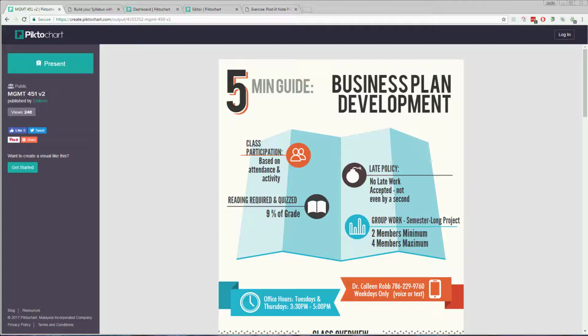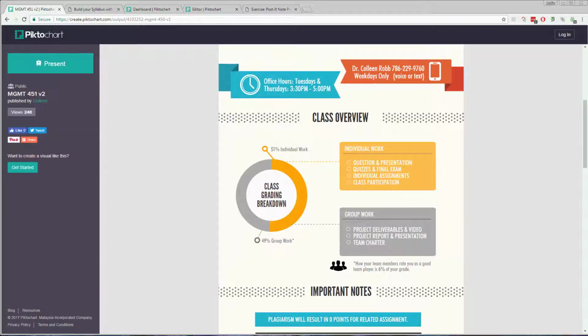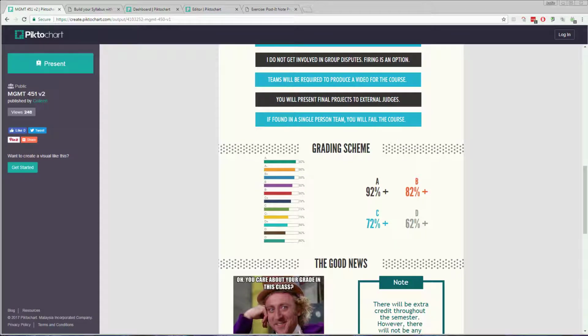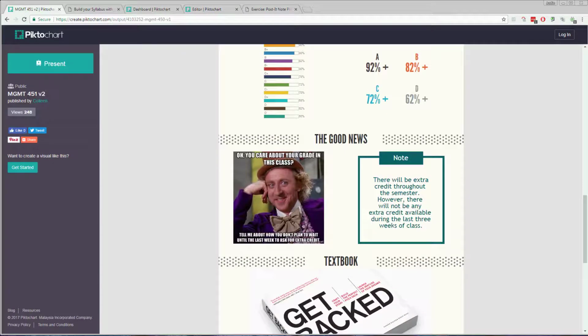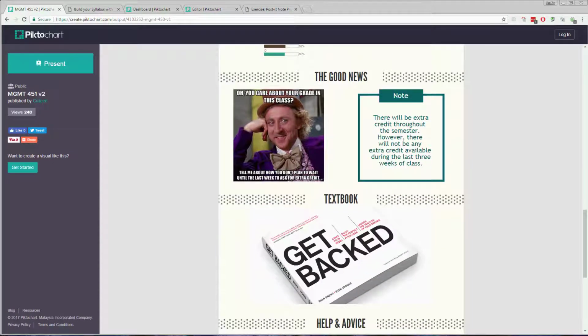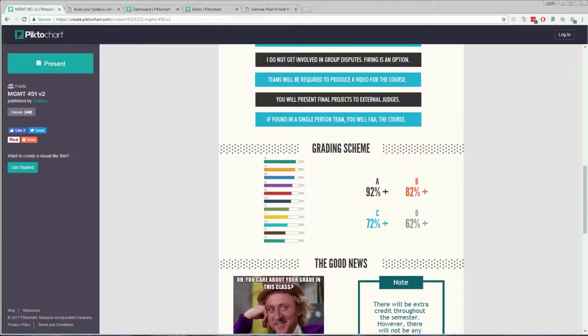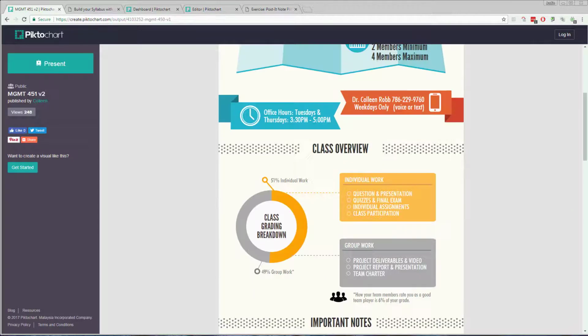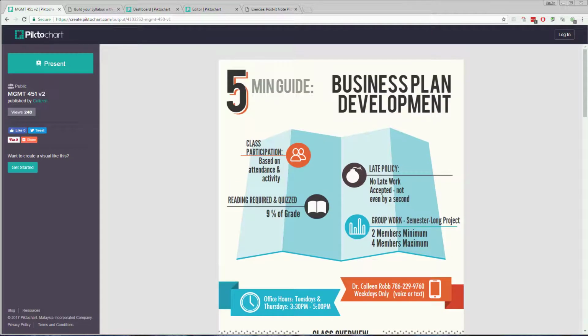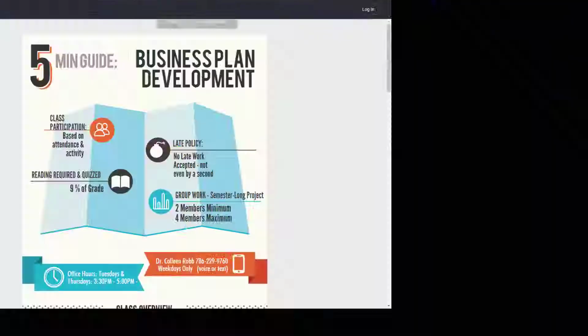We really love Dr. Rob's post on creating an infographic for her syllabus. Not only because it's creative, it also helps her students quickly understand the core structure of her course. On top of that, by using Piktochart, she can easily present this to her students.